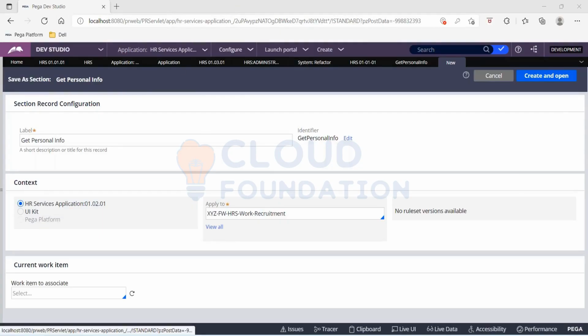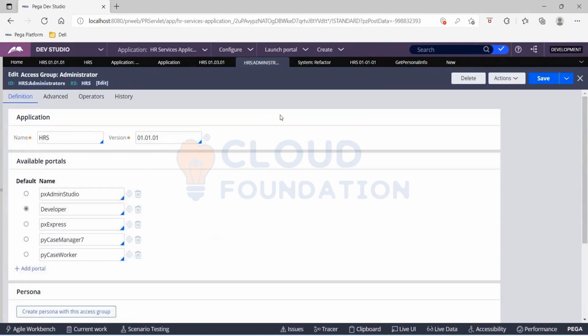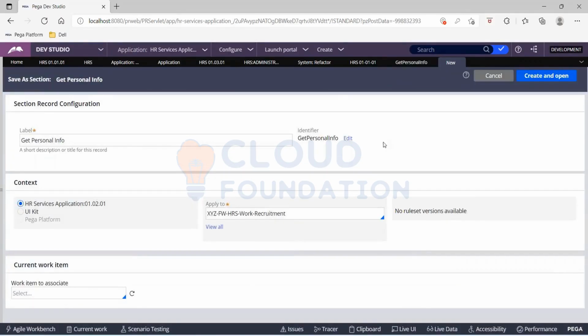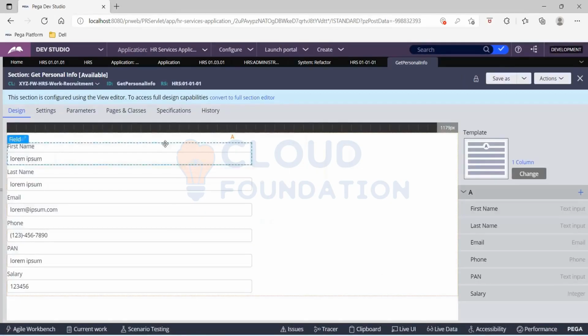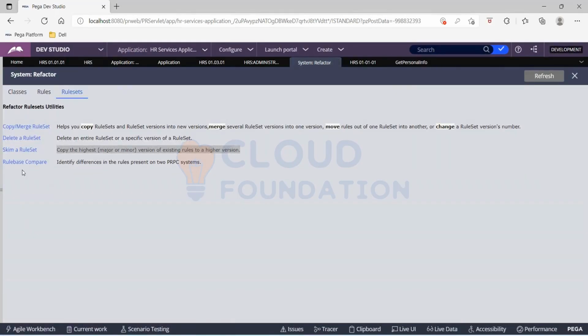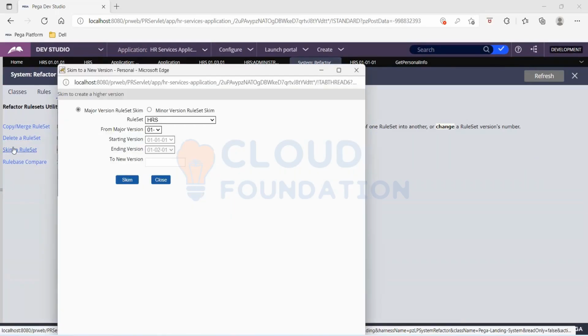Does this user even have access to this new version, which is Zaza 103? No, because when you look at his access group, he only has access to Zurhan 1 and 1. It says this user cannot have any new rule set versions available. Let us see if he is able to save it in a particular context. That's fine. Let us just go back. Let me just skim this first and see what happens.